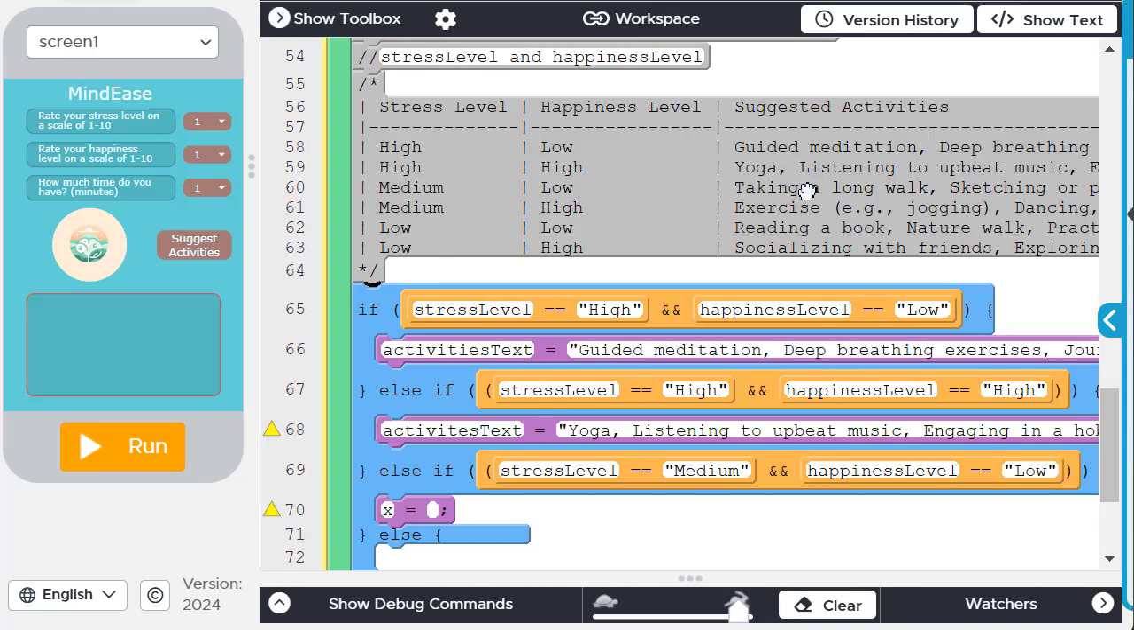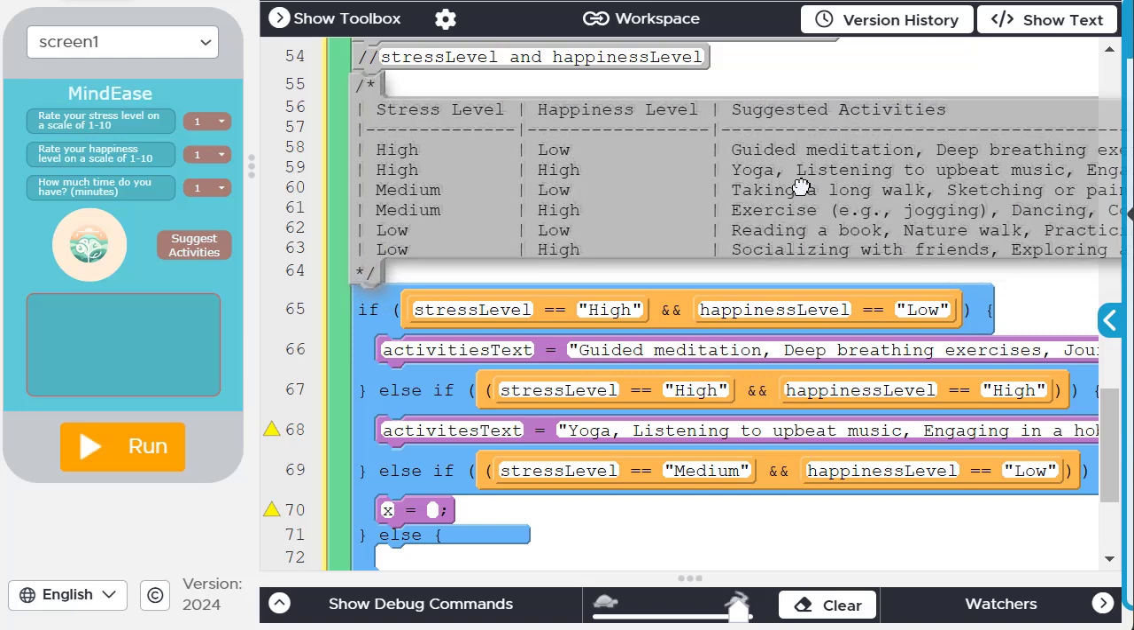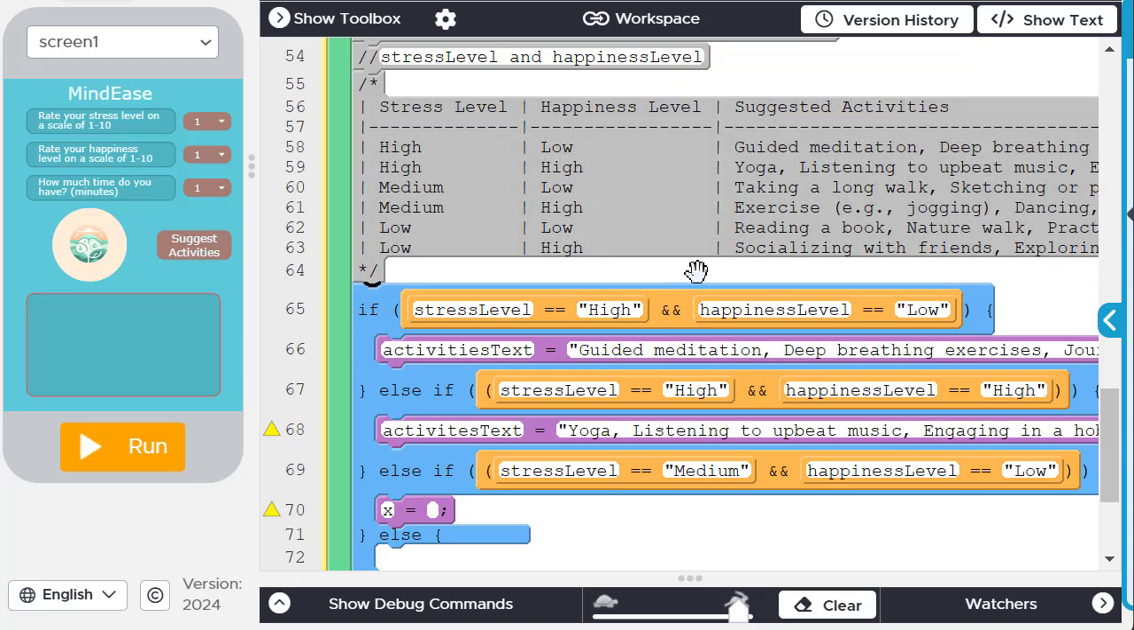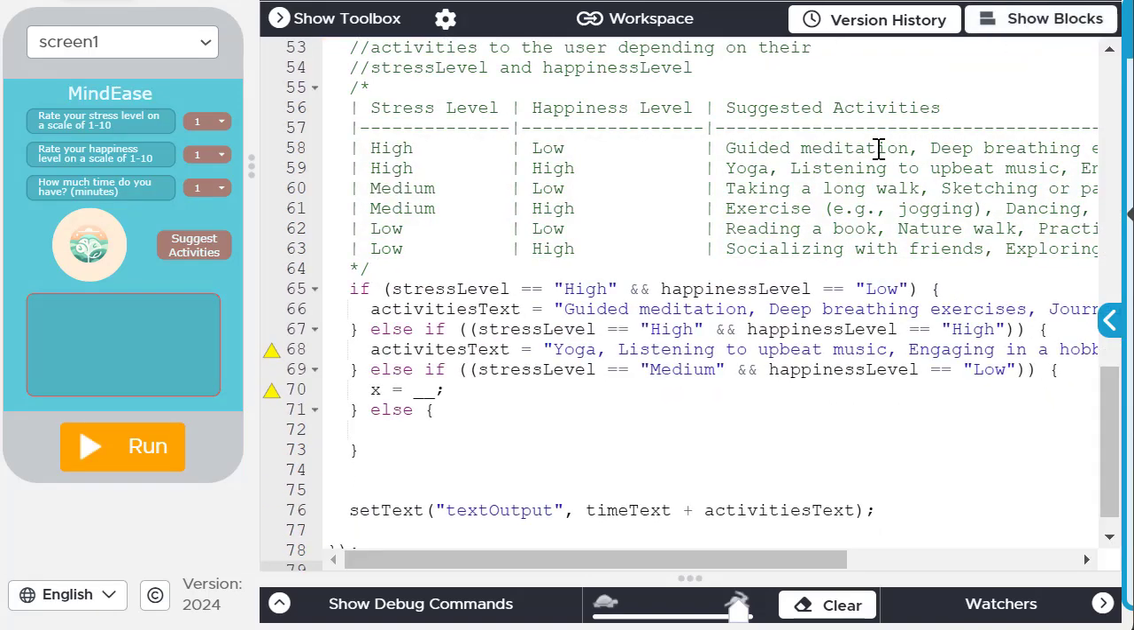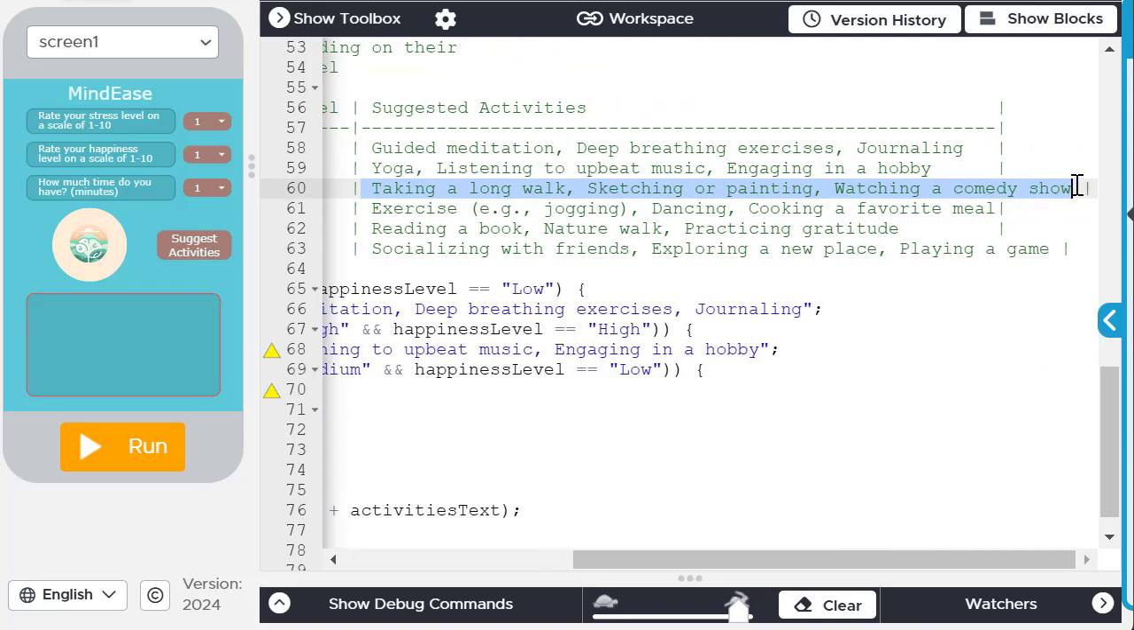It's really not going to let me copy that. That block is like, yeah, it's a single block. Oh, I guess I could go to show text. That would be good. I'm going to go to show text. Will it let me copy this? Taking a long walk, stretching, watching a comedy show.